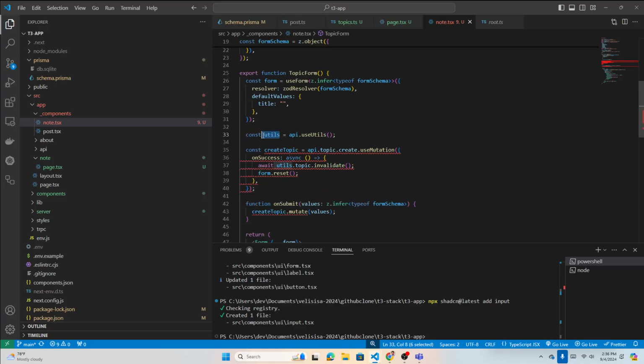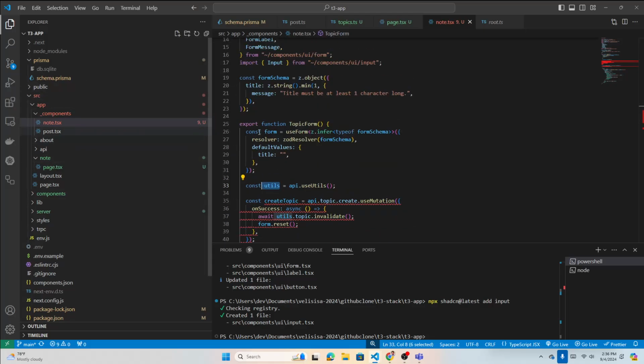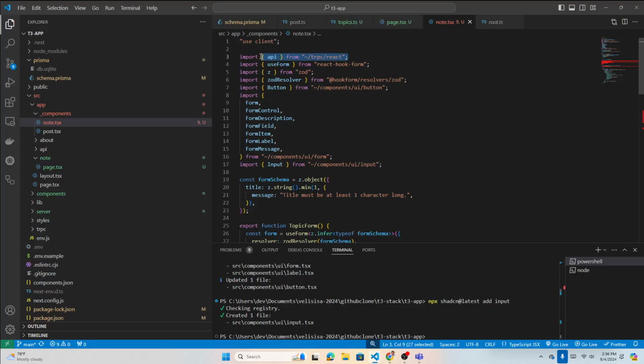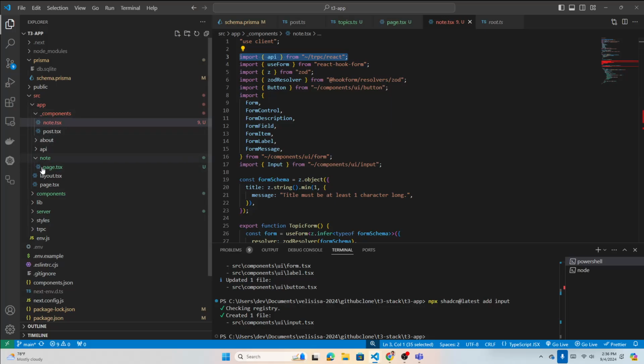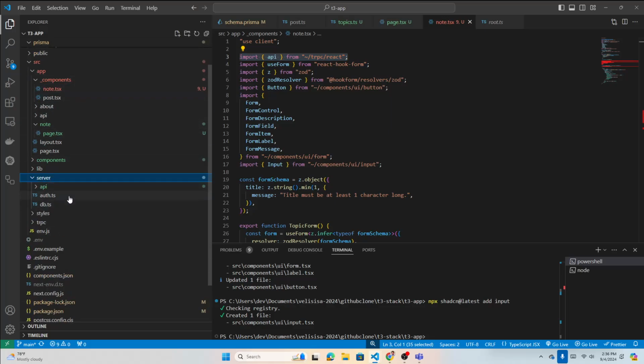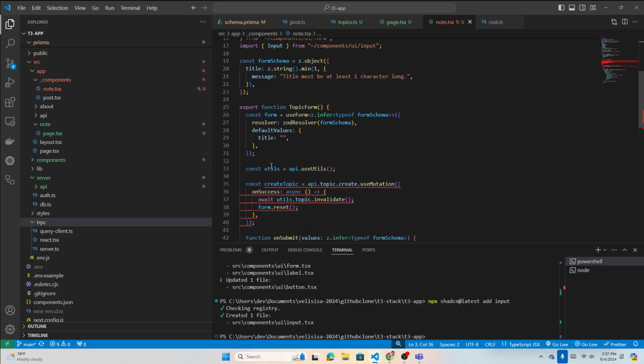There is one thing called utils. Basically first we're going to import API. Remember what I said earlier? This is what you're going to call: API from trpc react. If you go to the server here and the trpc, and you have react, from here you can import API, and that API has everything we need. That is one thing. Now once we have that imported, we're going to call utils like this: const utils equal to api.useUtils. This is one thing we have to do.